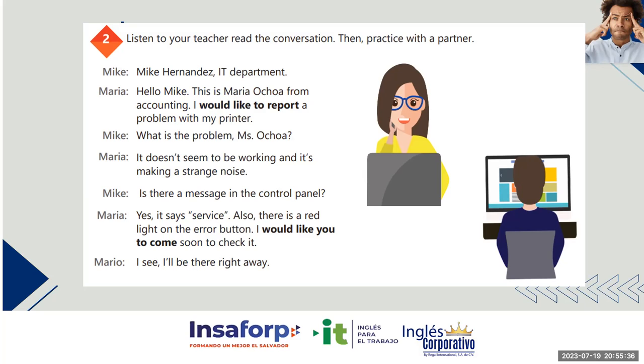Hello, Mike. This is Maria Ochoa from accounting. I would like to report a problem with my printer. What is the problem, Ms. Ochoa? It doesn't seem to be working and it's making a strange noise. Is there a message in the control panel? Yes, it says service, also there is a red light on the error button. I would like you to come to check it. I see it. I'll be there right now.